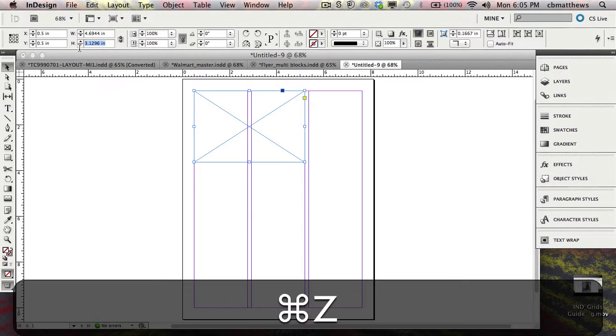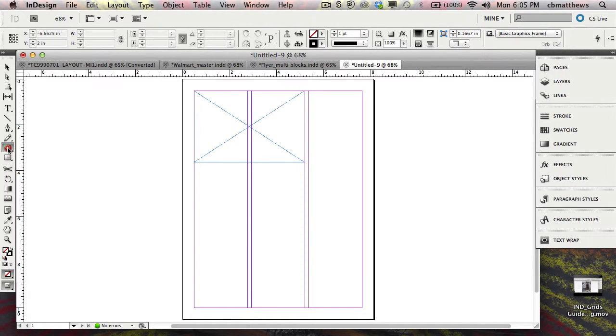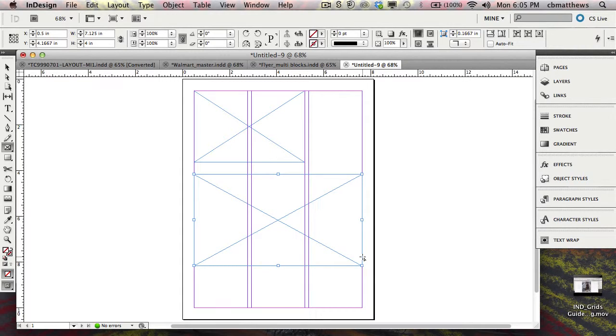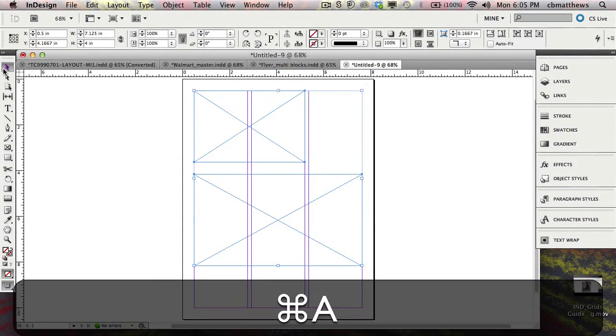If I wanted to, I could just draw a rectangle from scratch just by simply putting it on the page, pushing and holding the mouse button, and then I could drag this box to be whatever size I wanted it to be before I filled it with a color or a picture or something to that effect.